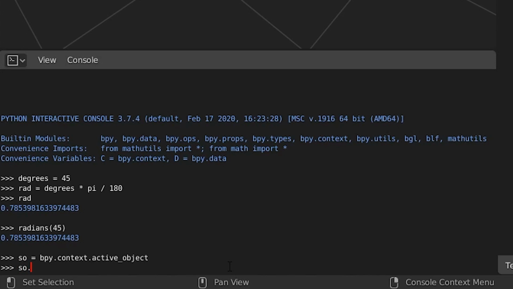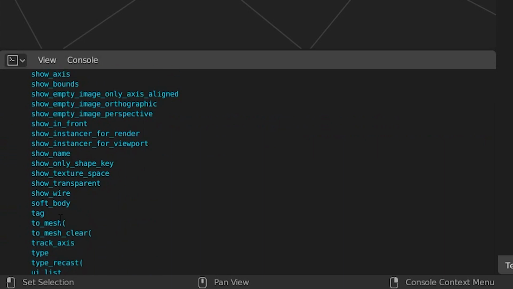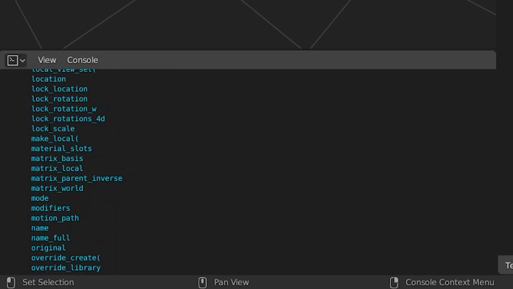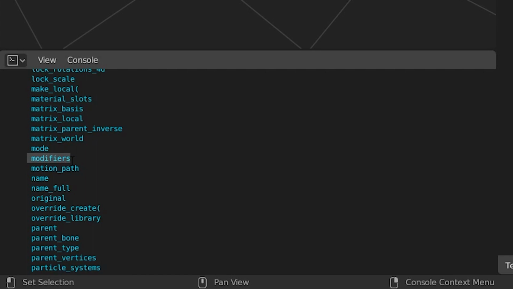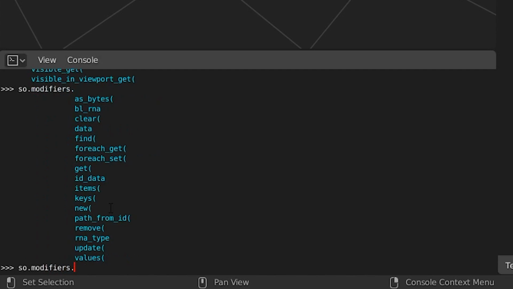Now this is actually a good point for me to talk about the auto-completion feature in the Python console. If you type in a value and then dot, as if you're looking for the next part of the code address, and then press tab, it will basically give you a list of all the possibilities of things you can type next. So in here we can see that modifiers is a valid thing that we could type next. So so.modifiers, and then I can press dot and then tab for autocomplete again. And then we can see that there's a command here called new. So so.modifiers.new. We know that we're along the right lines for adding a new modifier to the cube.